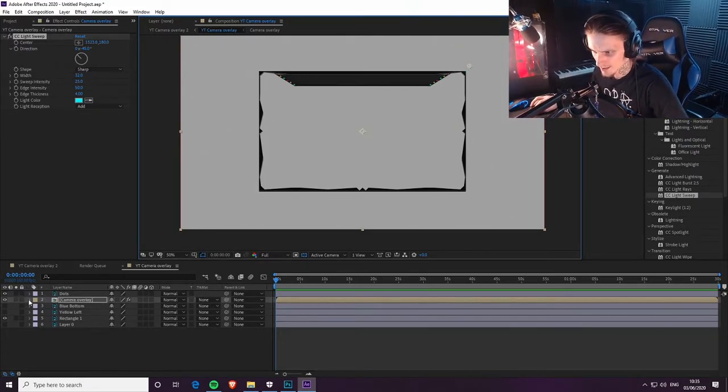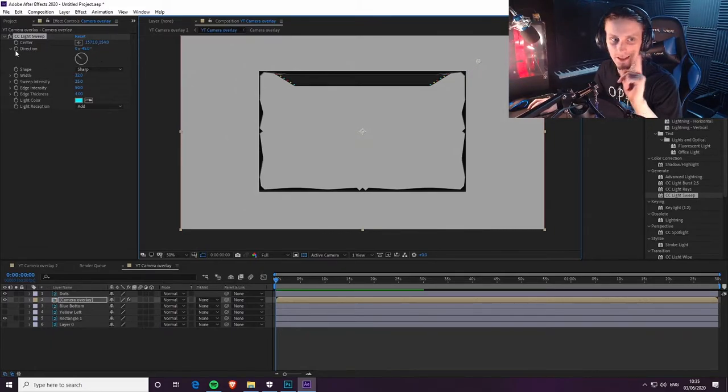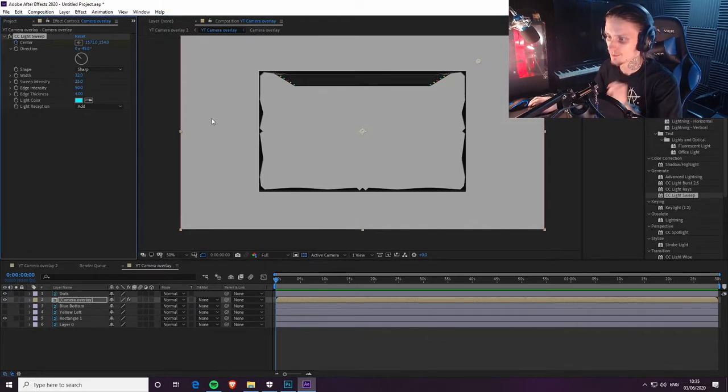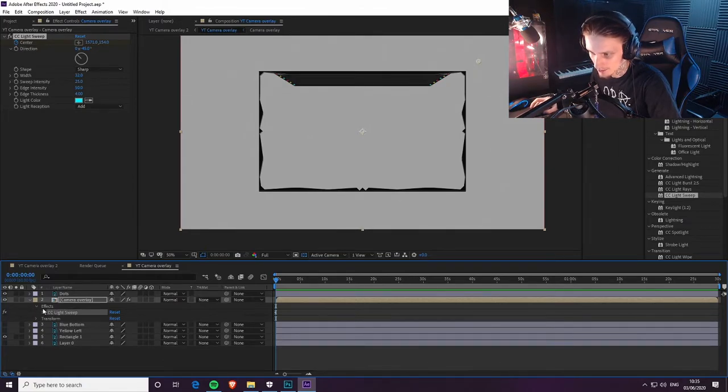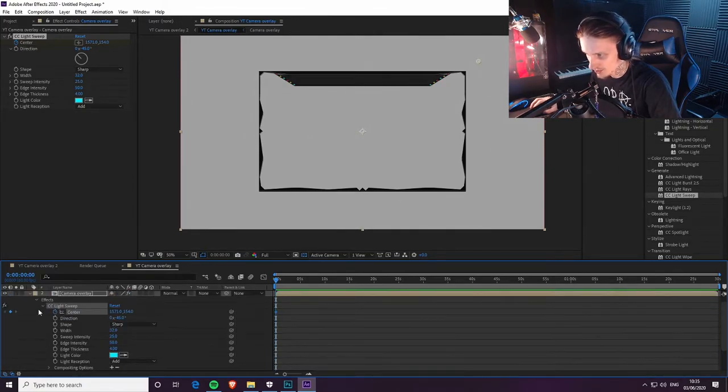So I'm going to get this camera, and okay, we're going to start it off over here. We're going to click the keyframe icon right here, center, boom, keyframe. And if we click on the camera overlay pre-composition we made there and go to effects, as you can see, we've made a keyframe right there.